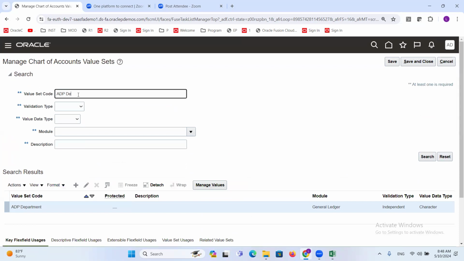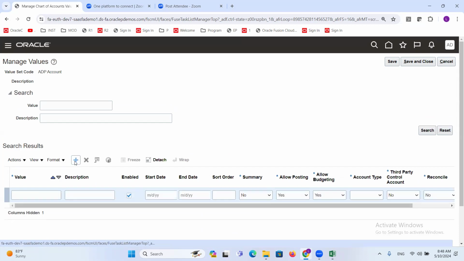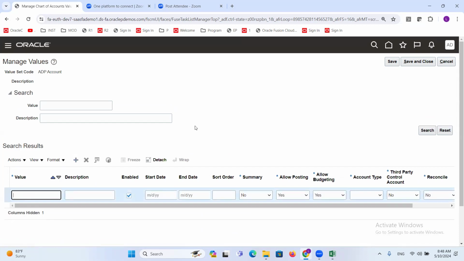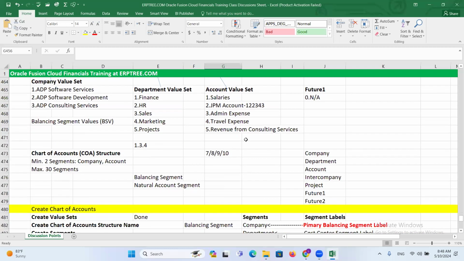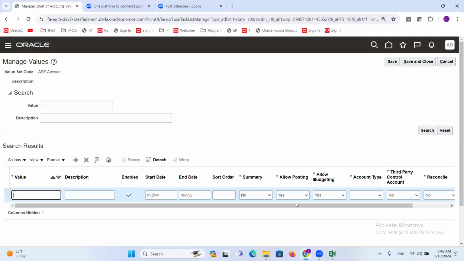So the next segment is account, as per our chart of accounts. We'll go and create the values within the account value set. Click on manage values. Click on plus icon. When we talk about accounts, we group the accounts based on the nature: expense accounts, revenue accounts, asset and liability accounts. We use separate numbering. But now we are not going to focus on that. When we deal with the rapid implementation process, there we will discuss. Here, try to understand how to create the values.